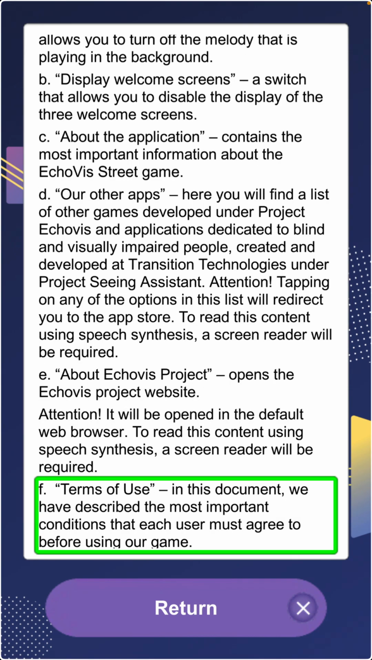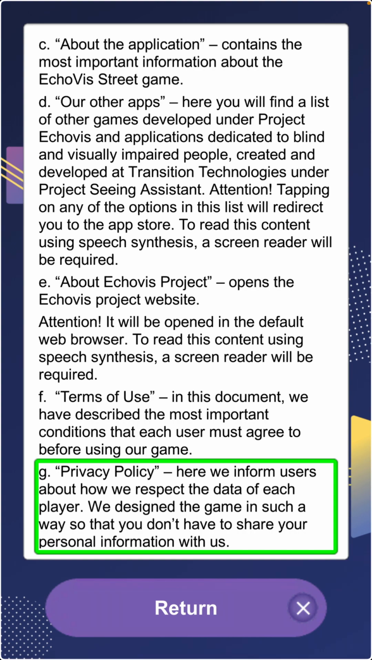F. Terms of use. In this document, we have described the most important conditions that each user must agree to before using our game. G. Privacy policy. Here we inform users about how we respect the data of each player. We designed the game in such a way so that you don't have to share your personal information with us.